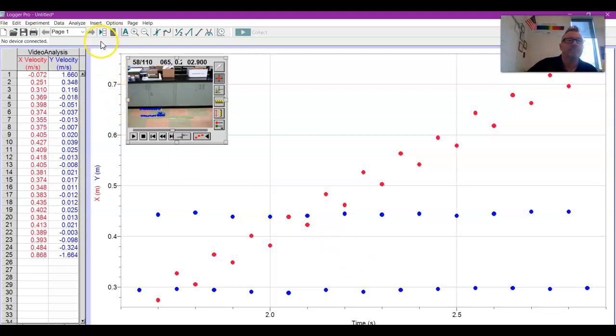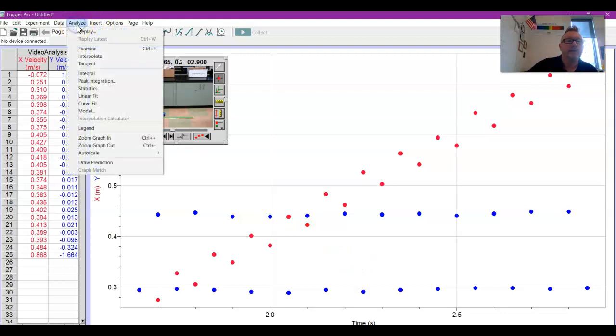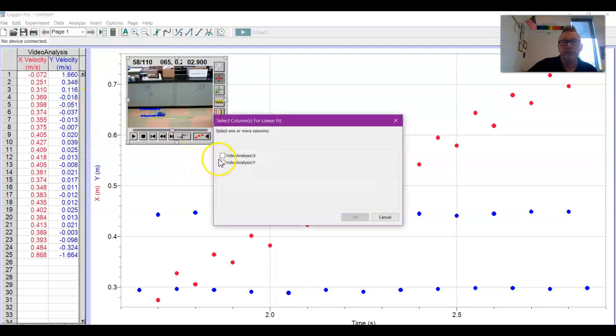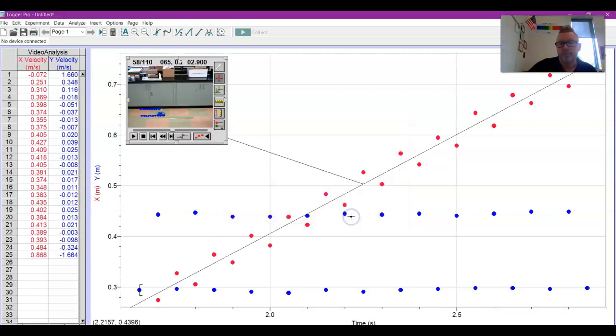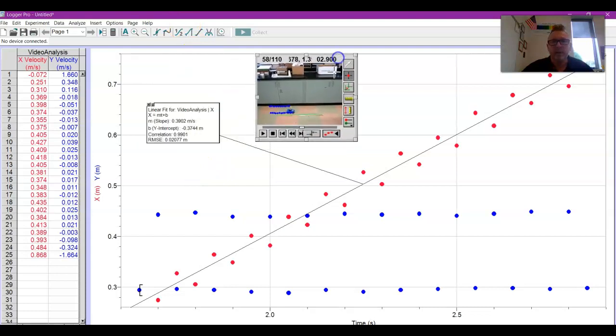If not, oh well. And so now I can go Analyze, click down here to Linear Fit, and it's asking me, do I want to do X or Y? Well, we've already discussed. We want to do the X. Boom. Oh, look at that. It does all the work for me. Oh, my picture's in the wrong spot. Wouldn't you know it? I'll just move it. Look at that. It threw down a line of best fit for me. And there it is. The slope of that line is 0.3902 meters per second. There we go. That's how you use video analysis.